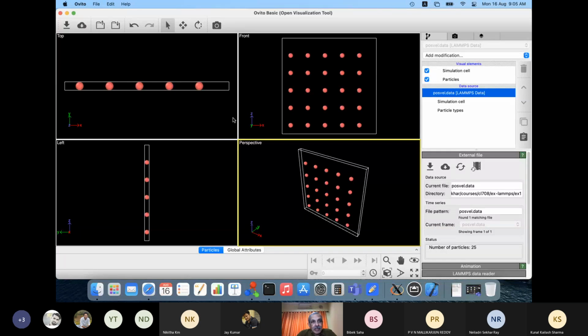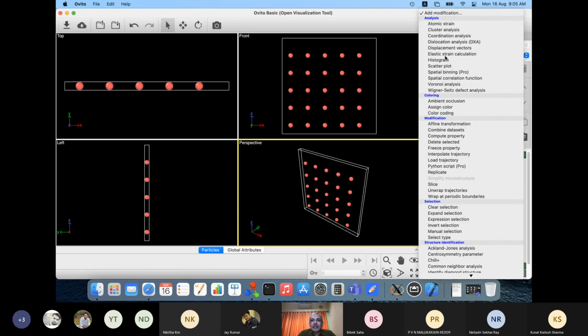And you can again download this, and you can see all the particles here. So there are 25 particles in a box of 20 by 20. And this is just showing the different views: top, front, side, and a perspective view. Okay.